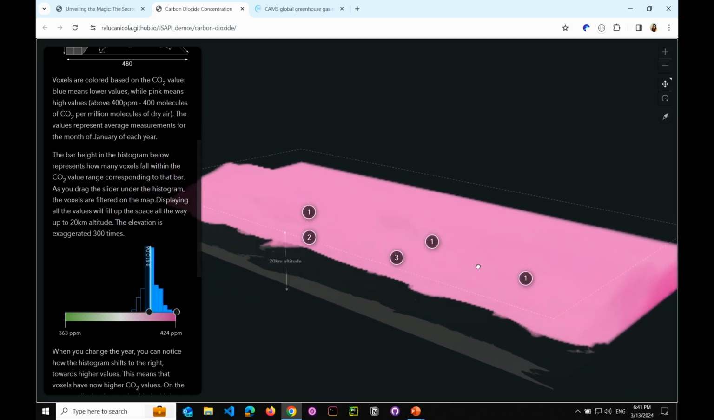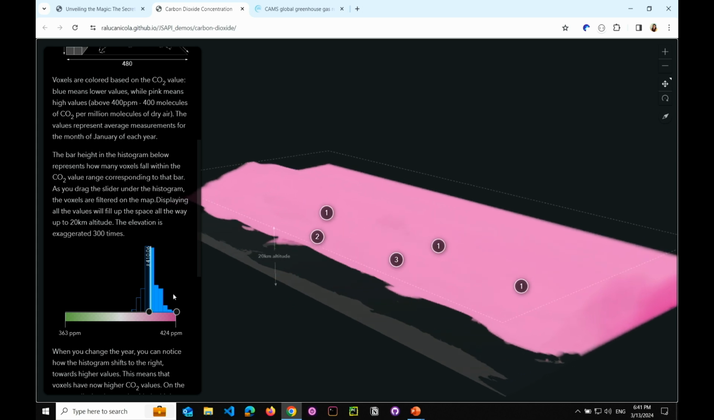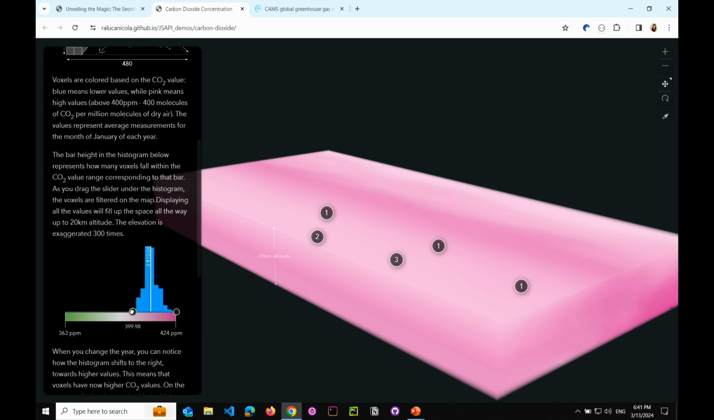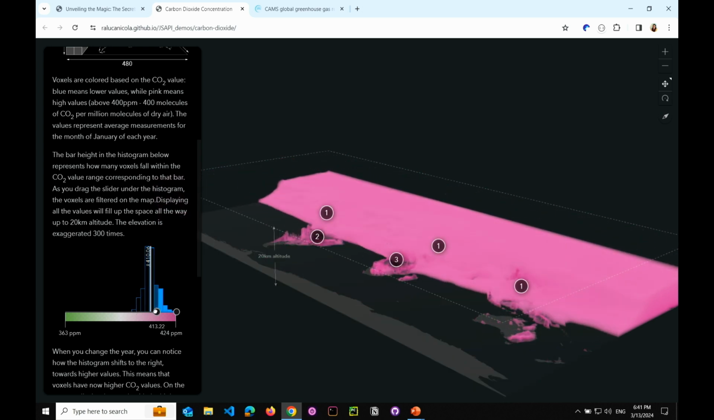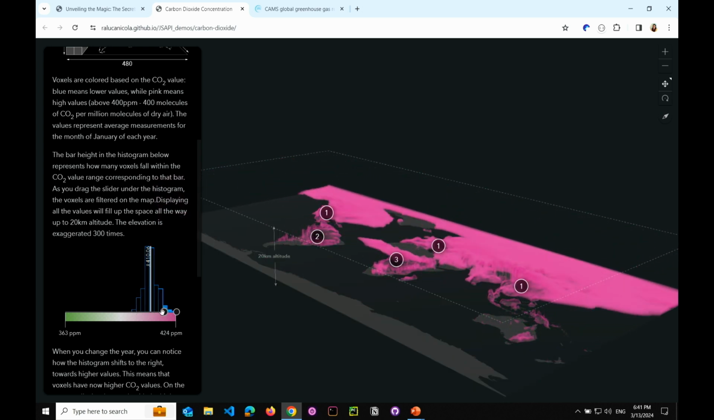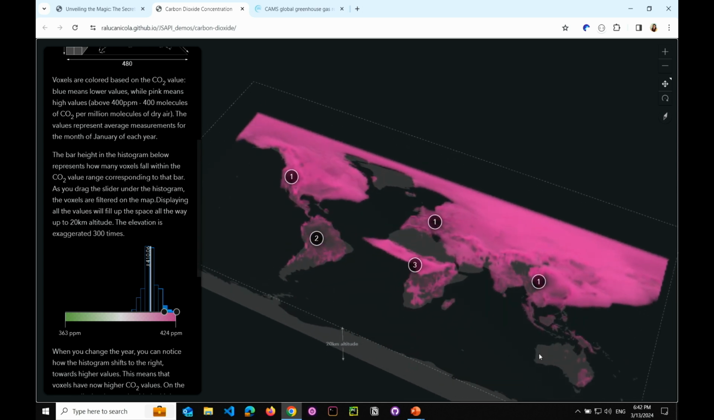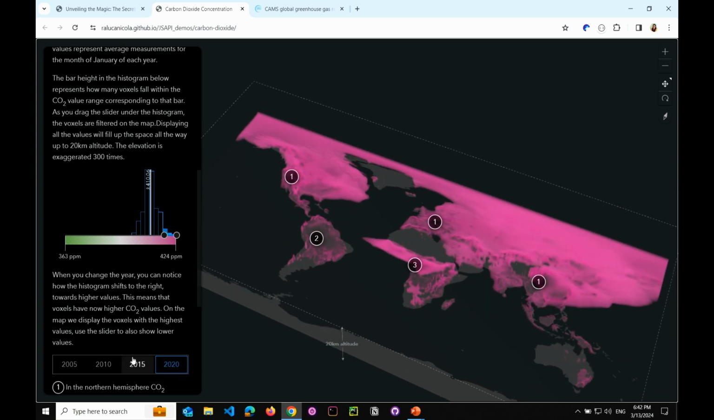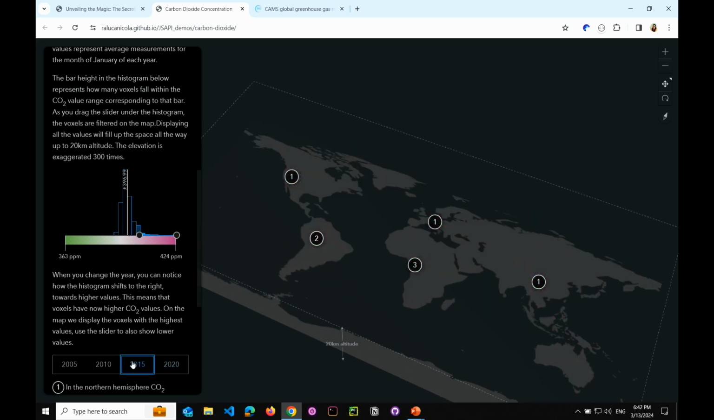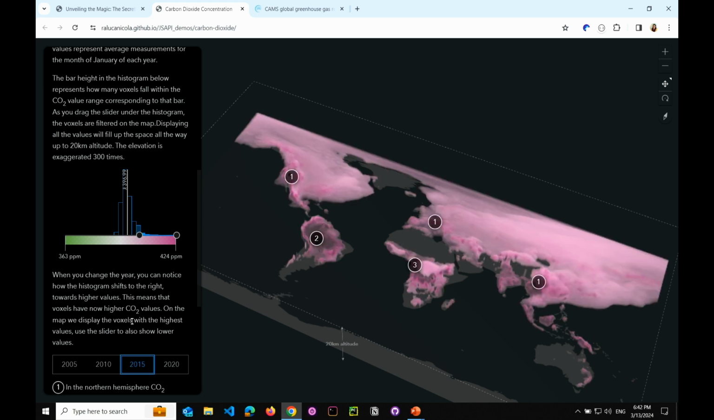We can look at it in a 3D scene. So for example, we can see that the lower values are a bit higher up, and then the higher values are obviously closer to the Earth. We can go back in time. We can go, for example, to 2015. I only added it for a few years.